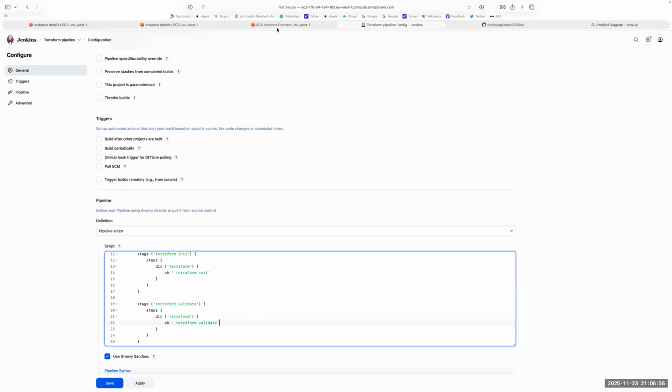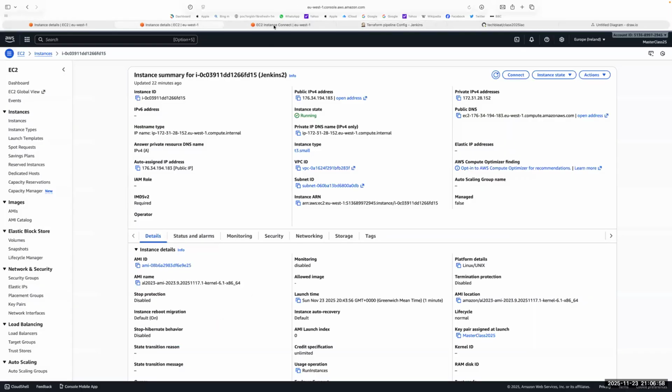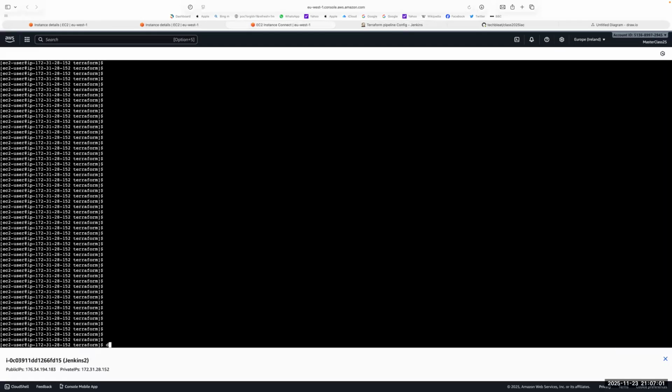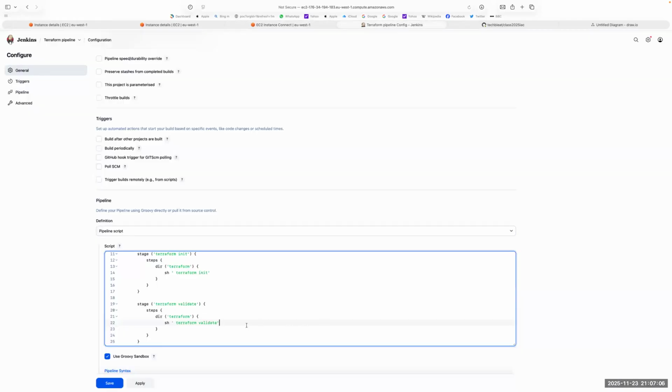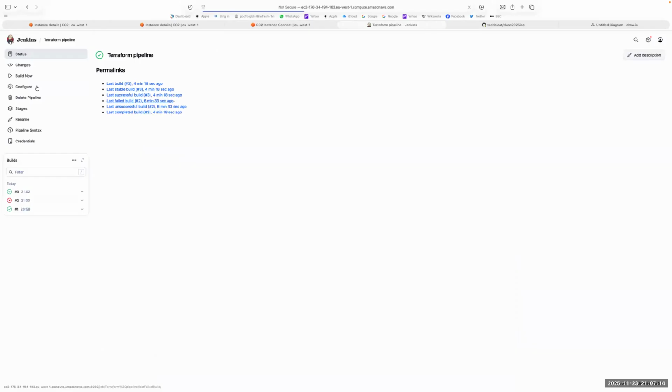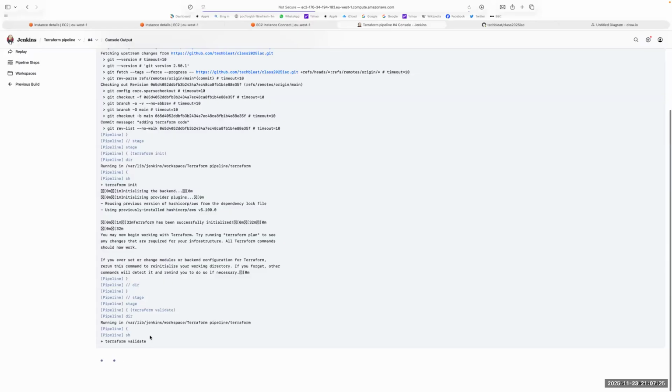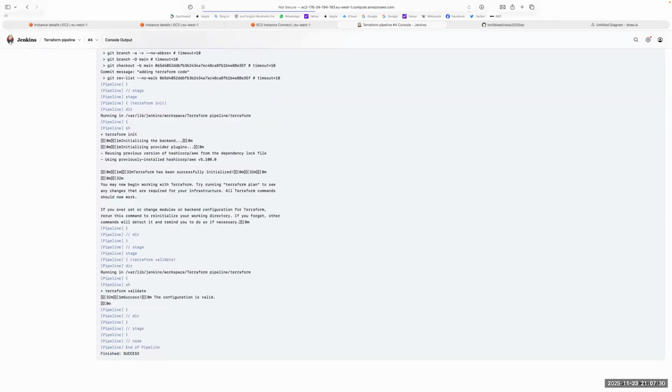Okay. Let me check my temp directory just to be sure. DNS Edge. Okay, time is good. So Terraform validate. Let's do this one. Apply, save. Here now. And then we can take a peek and see what is happening. So doing validation. Okay, Terraform validate has succeeded, so everything is cool.